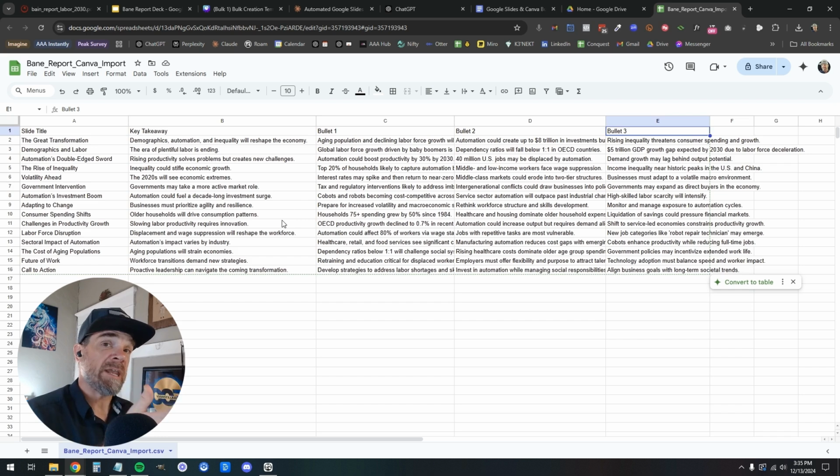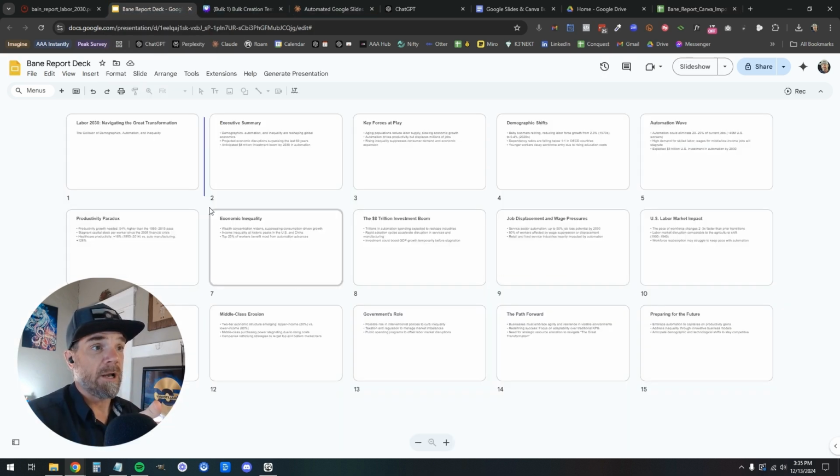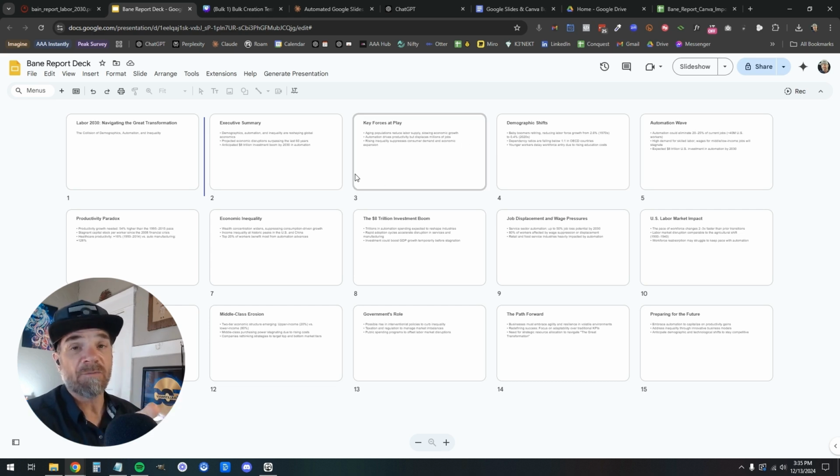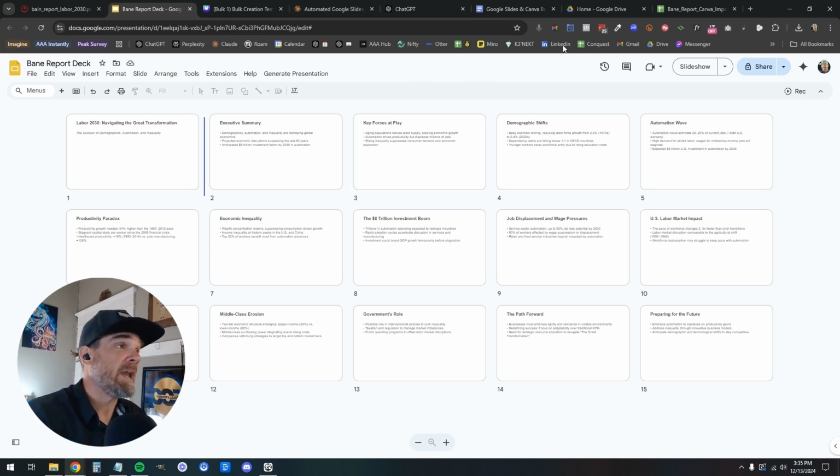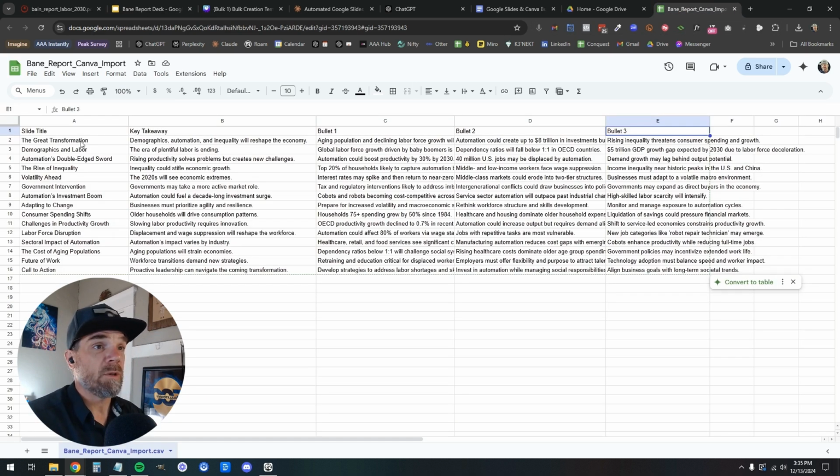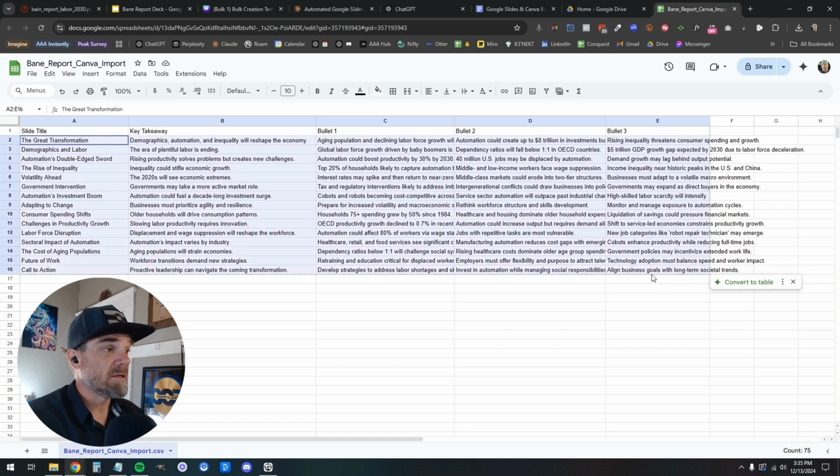And we took the same outline that we used to create our PowerPoint, our Google Slides deck. We're going to use the same outline with a slightly different prompt to generate a CSV file, which we can then pull into Canva. So again, we will have mapped these using our prompt. Let me show you how to do that.